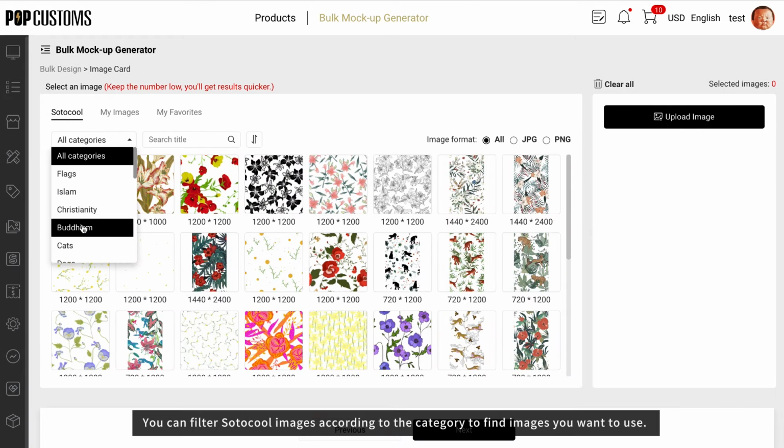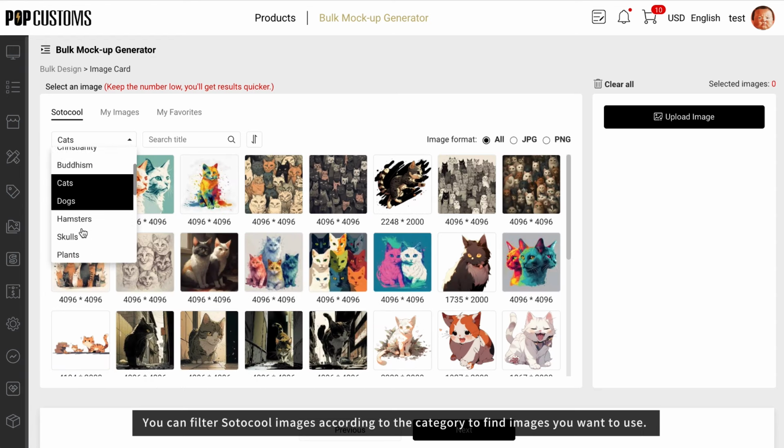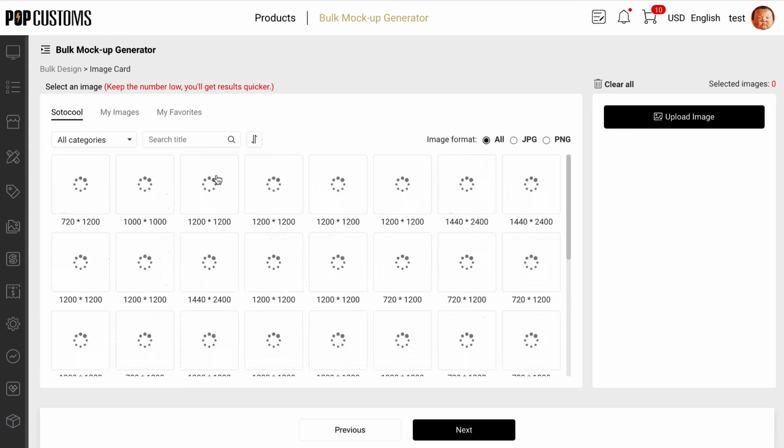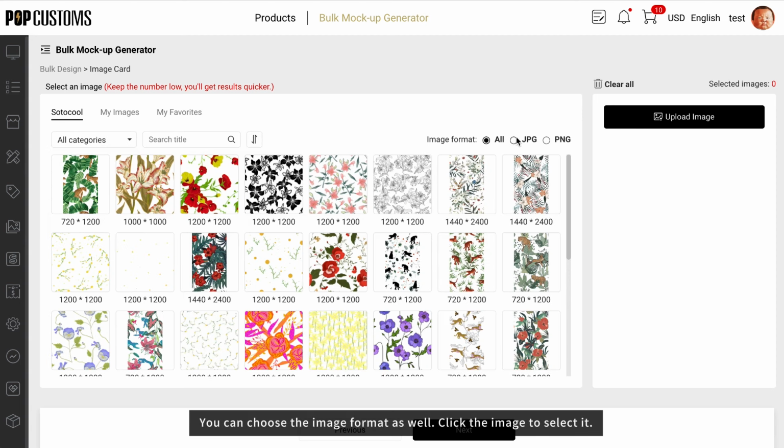You can filter images according to the category to find images you want to use. You can choose the image format as well. Click the image to select it.